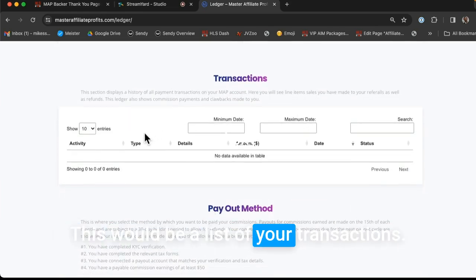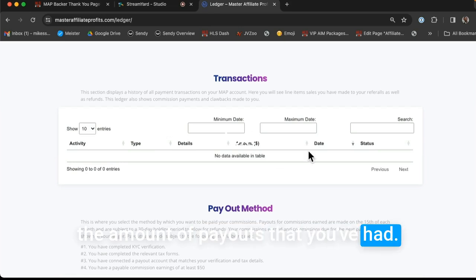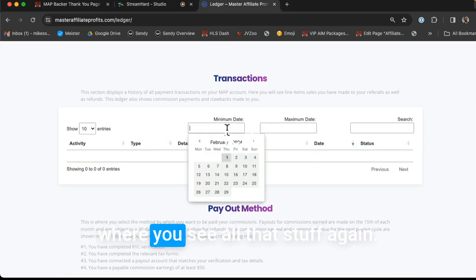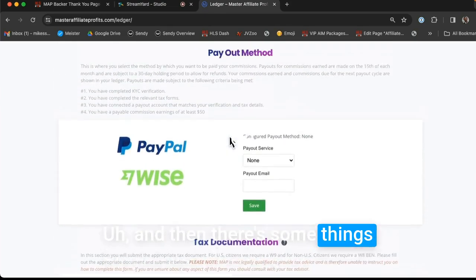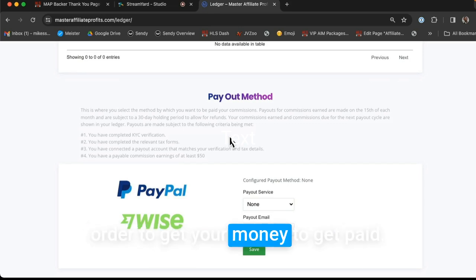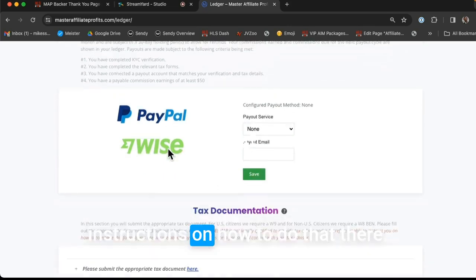This would be a list of your transactions. So the amount of money that has been collected from people that you've sold to, the amount of payouts that you've had, this would be like your ledger basically, where you see all that stuff. Again, you can run reports, you can search, and then there's some things here that you have to set up in order to get paid. You have to connect either your PayPal or your Wise, and there's some instructions on how to do that there.